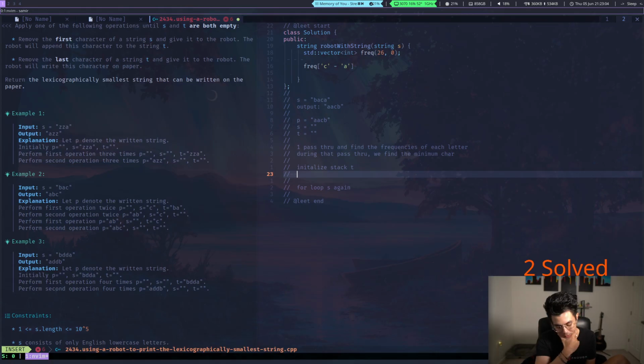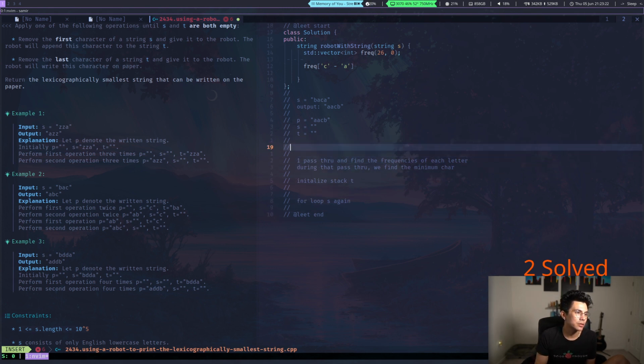So we initialize stack t. So what data structures do we have? Let's go with that. We have a stack t. Let's say we have a map, map frequencies, because I'm not sure if I want to use a vector, especially when looking things up. Oh snap.